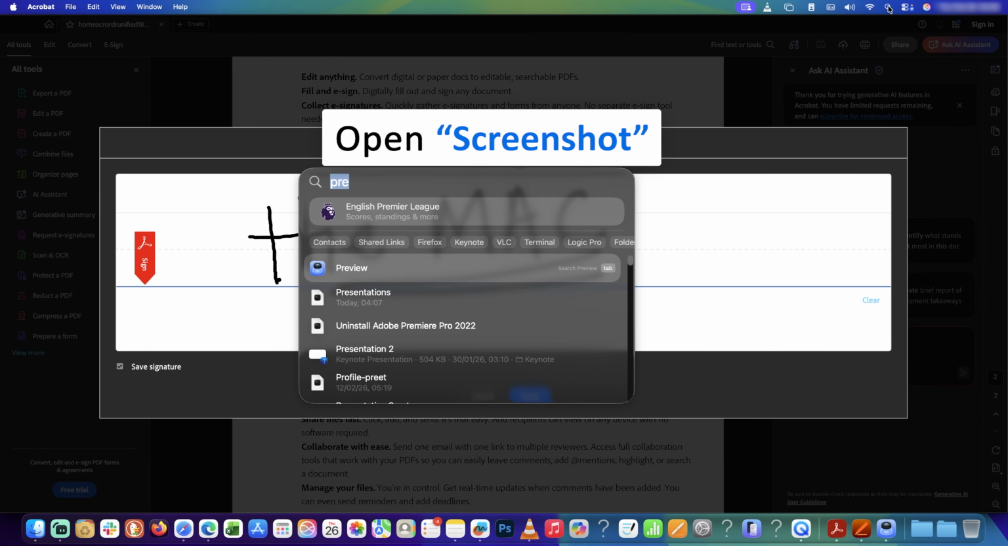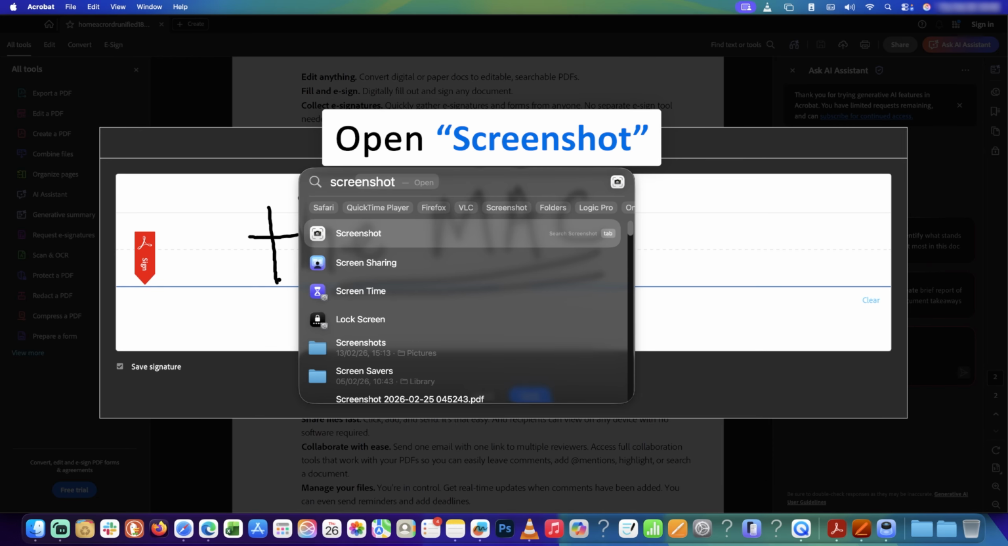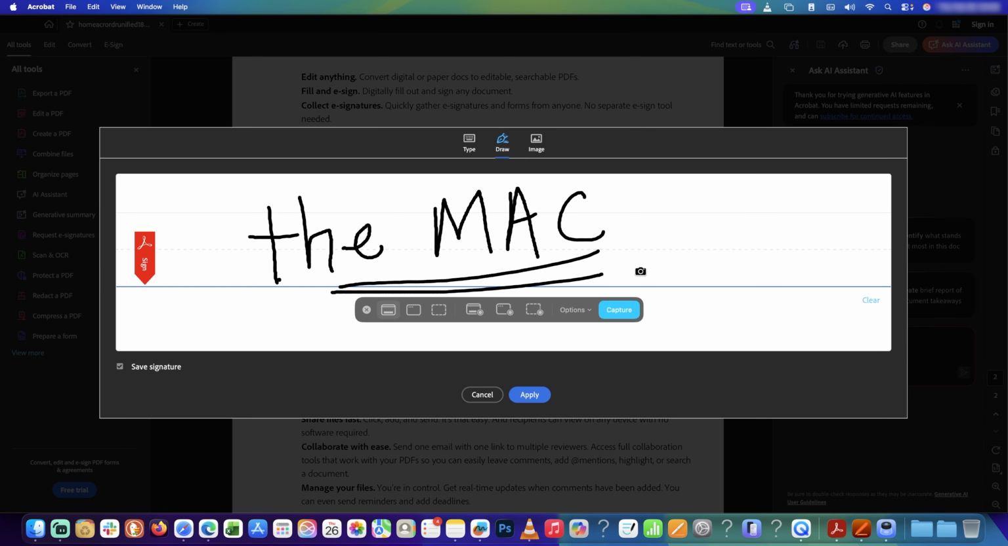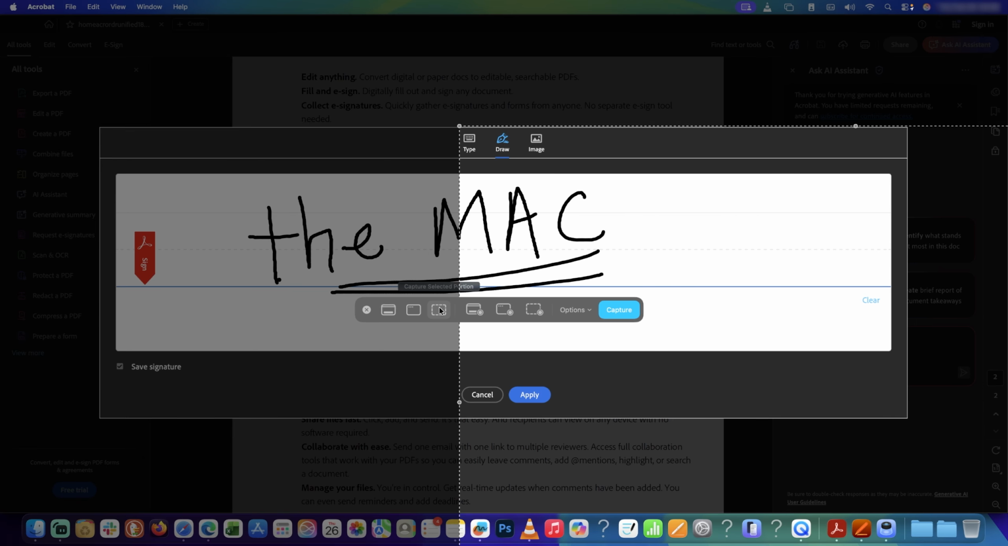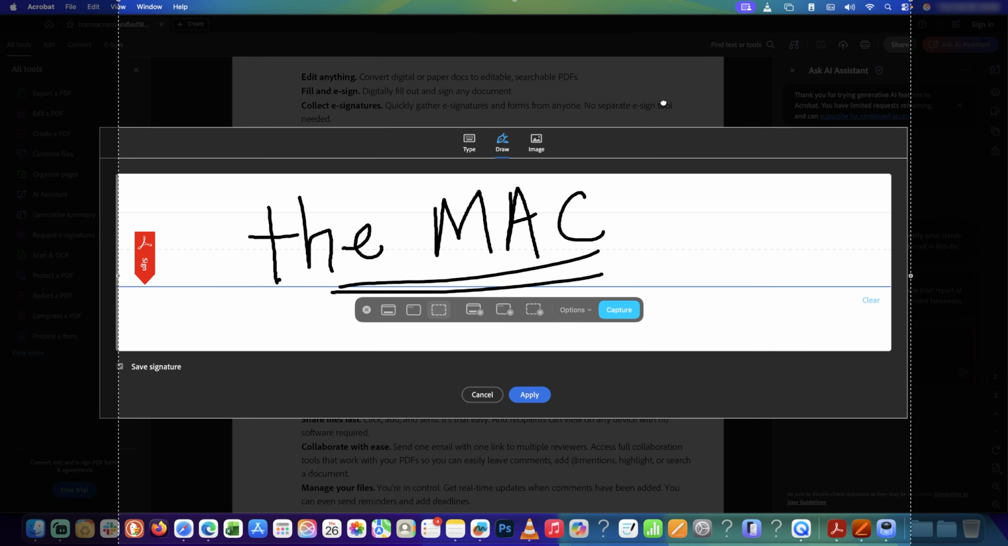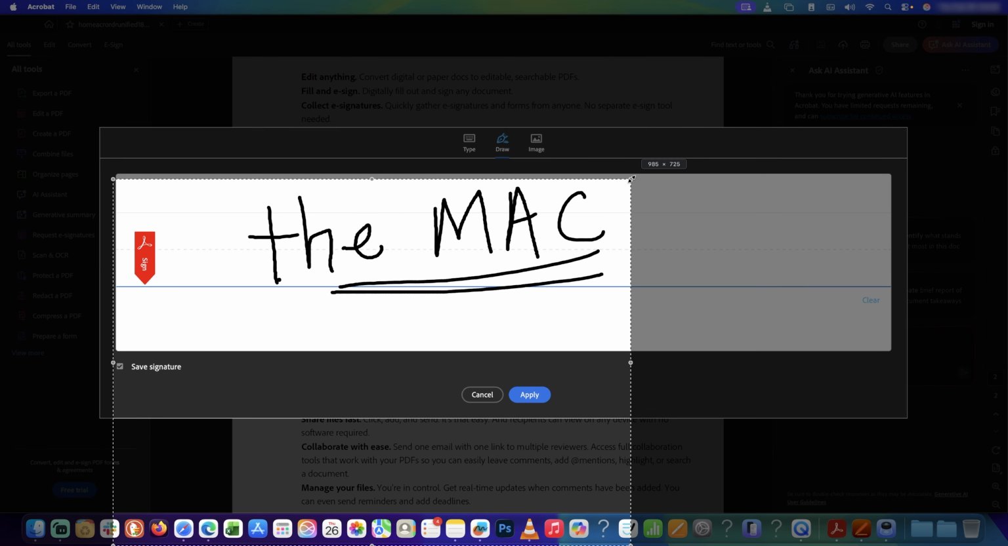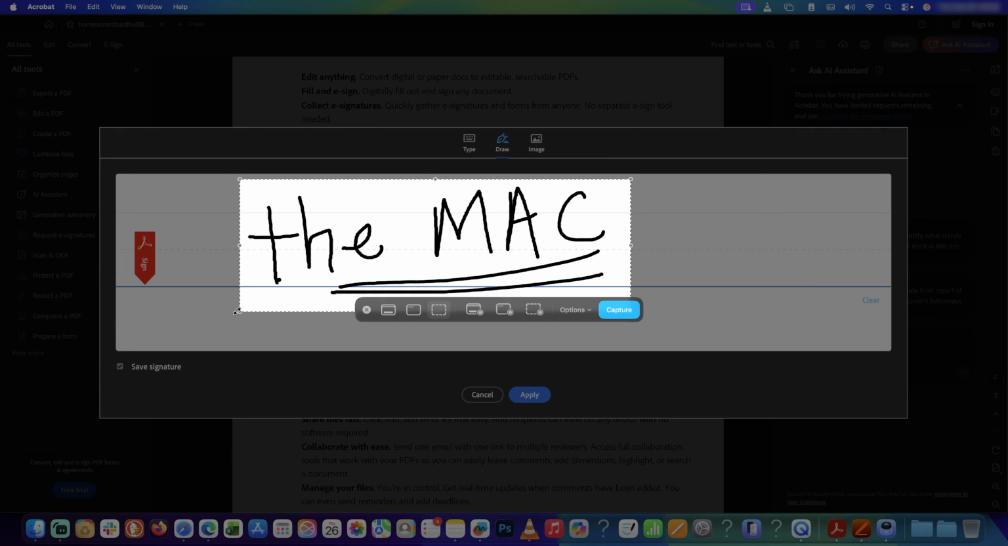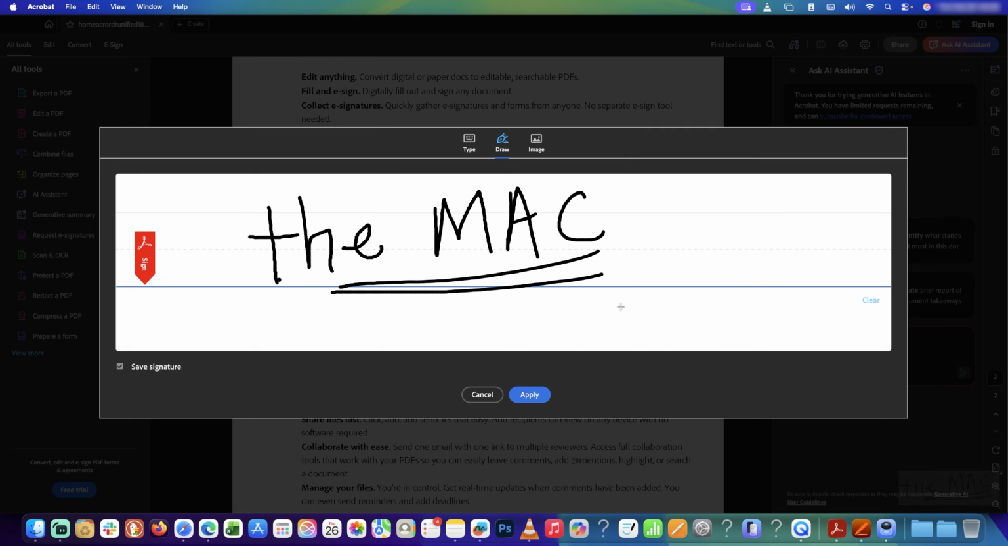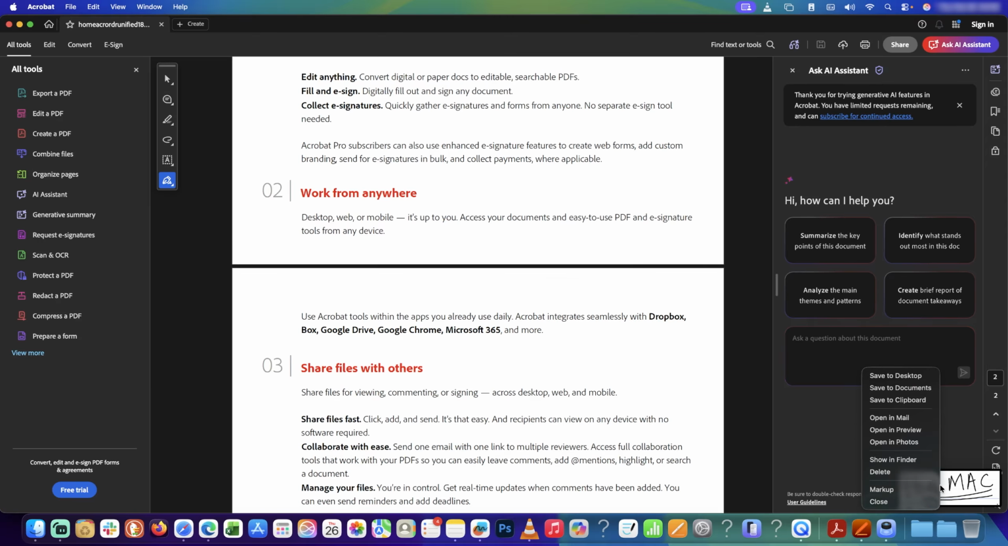app that is known as Screenshot. So let's open Screenshot. And now I'm going to take a screenshot of the selected portion, which will be my signature. And once you have that, click on capture. Now you have your signature available. Maybe I can cancel it and I can save it on my desktop.